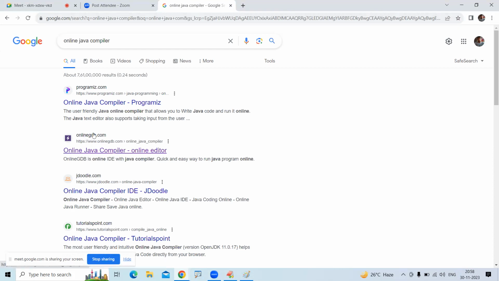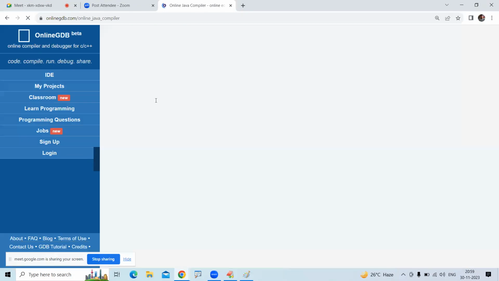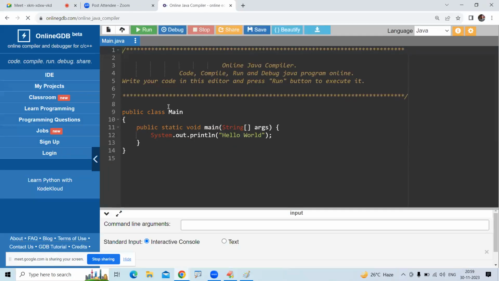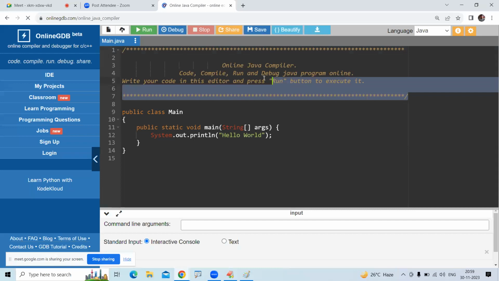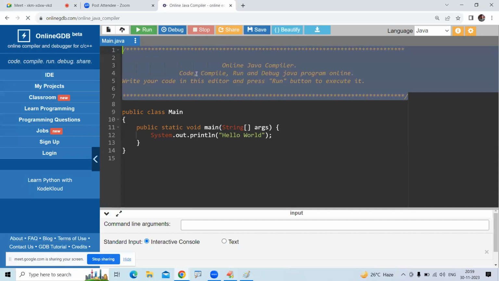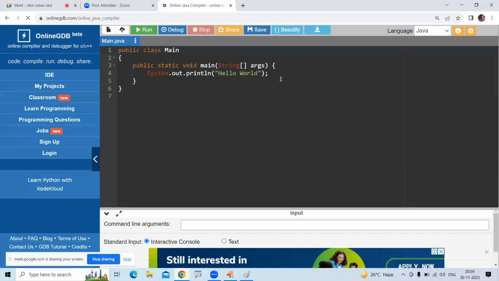Better we go with onlinegdb.com. When we open this one, right here, this is not required. I'm just removing this. Remember the point in Java: every statement you must place inside the main only. Every statement you have to place inside the main.